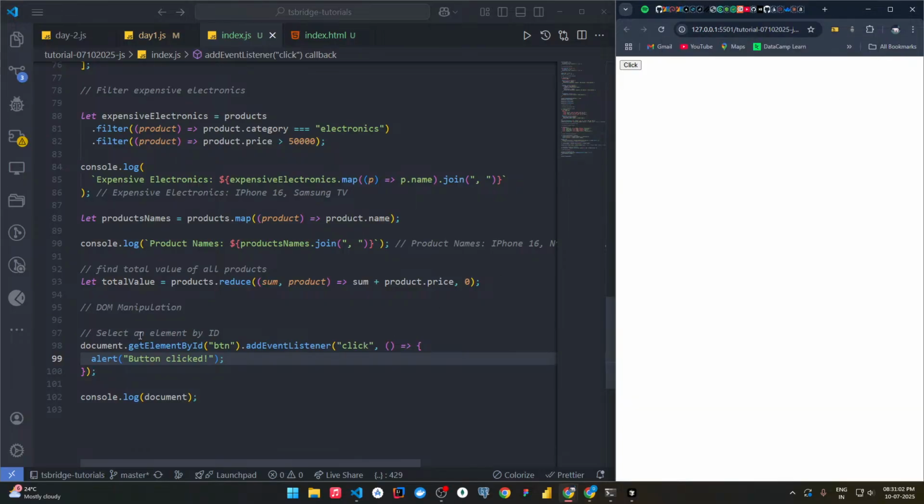Any doubt? Okay, great. So let's cover the rest of the things tomorrow. You all can practice this DOM and try to target other elements by creating them.